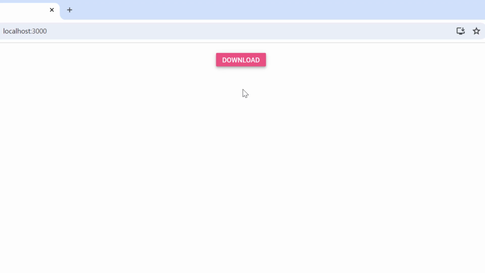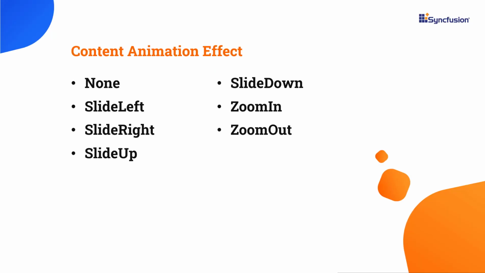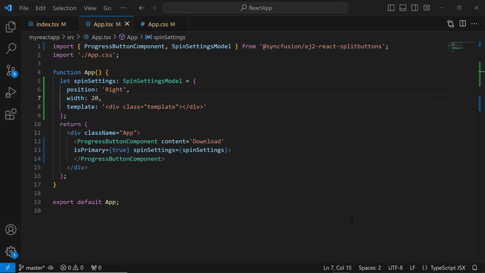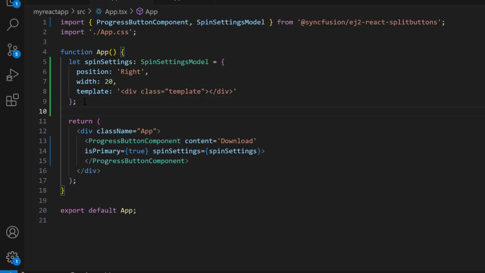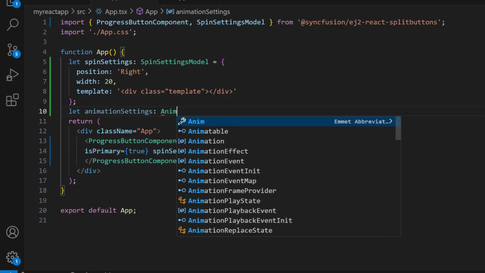Next, I will show you how to apply animation to the Progress Button content. The React Progress Button supports 7 different animation effects: slide left, slide right, slide up, slide down, and so on. I want to slide the button content up when the button is clicked. So I define the animationSettings object with the type AnimationSettingsModel.